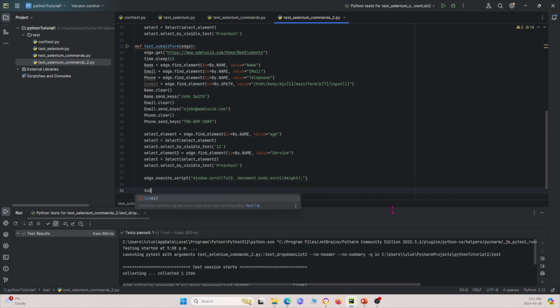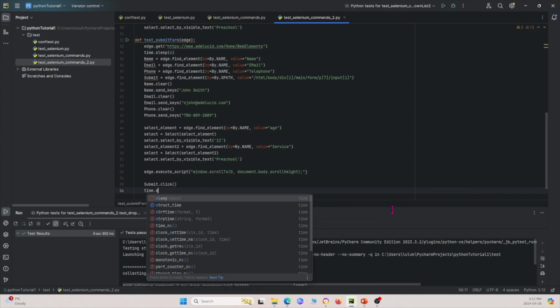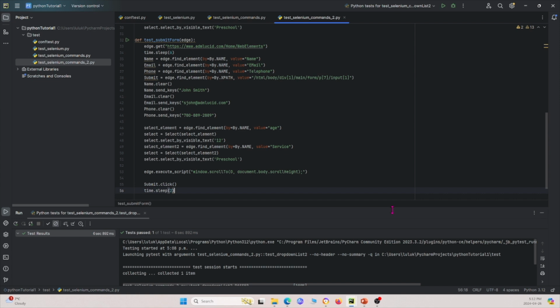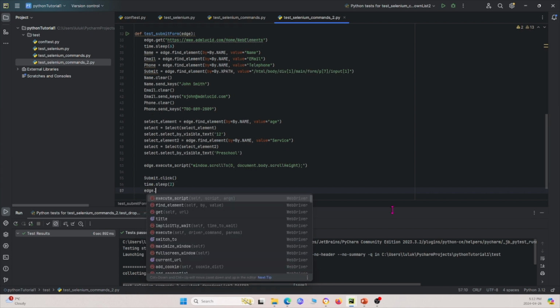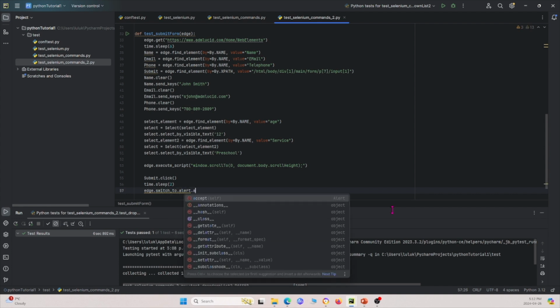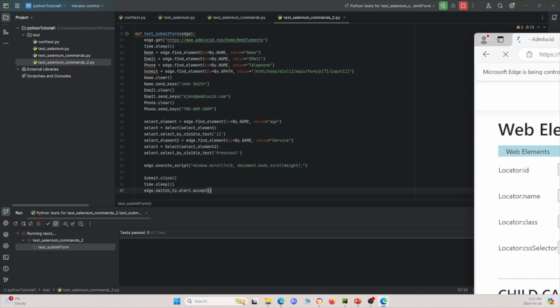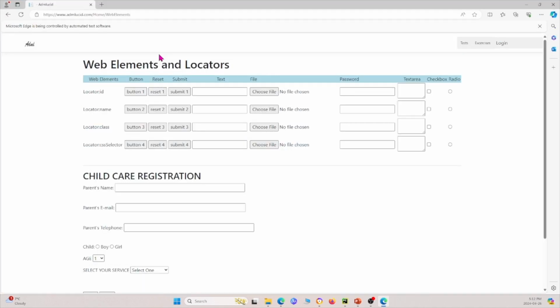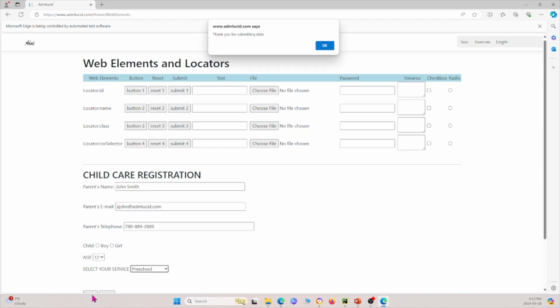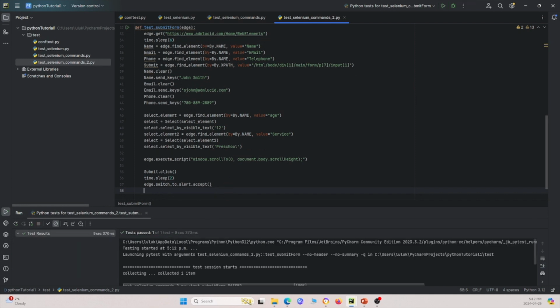After that, we're going to do submit.click, and then we're going to sleep for 2 seconds. And then we're going to do edge.switch_to.alert.accept, so accept any alerts that happen. And then we run this again. So you see that you can't see it down there, so you have to scroll down for a bit and then you can see it. And yeah, so that's basically filling out the form.